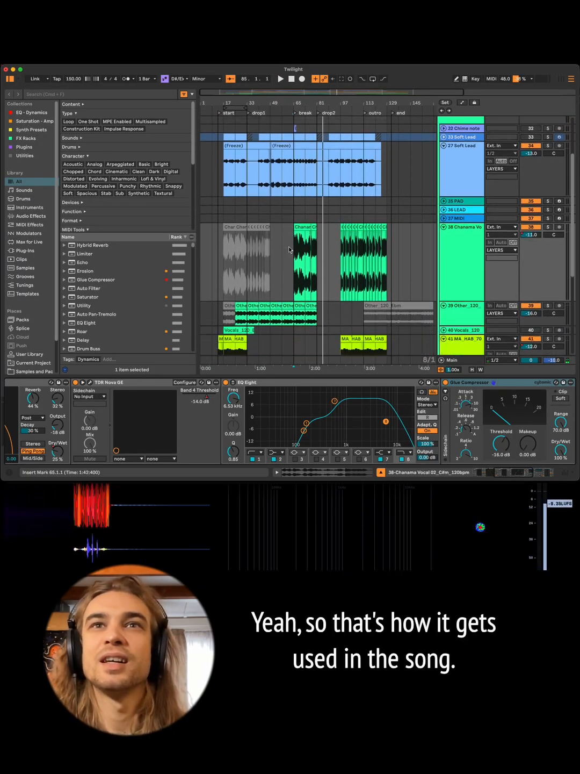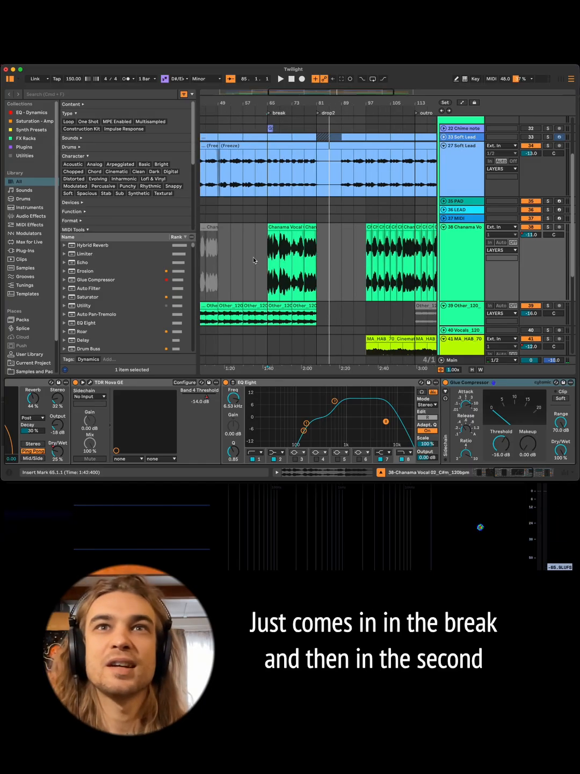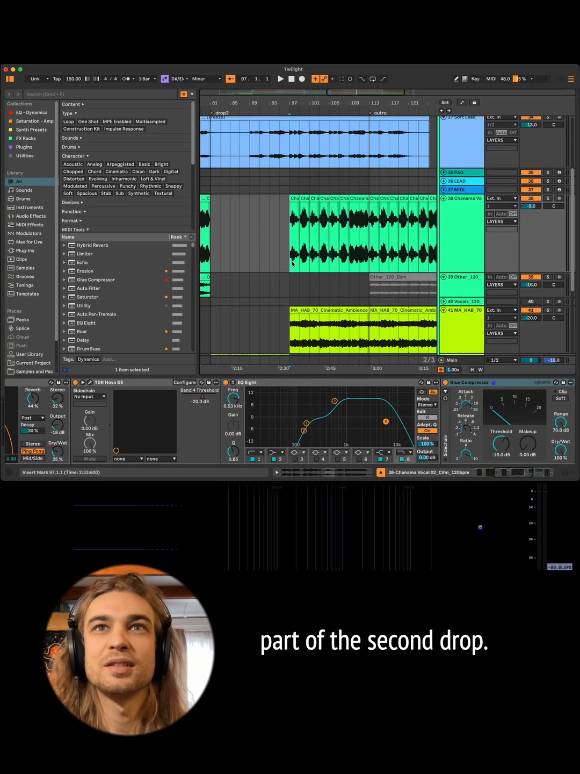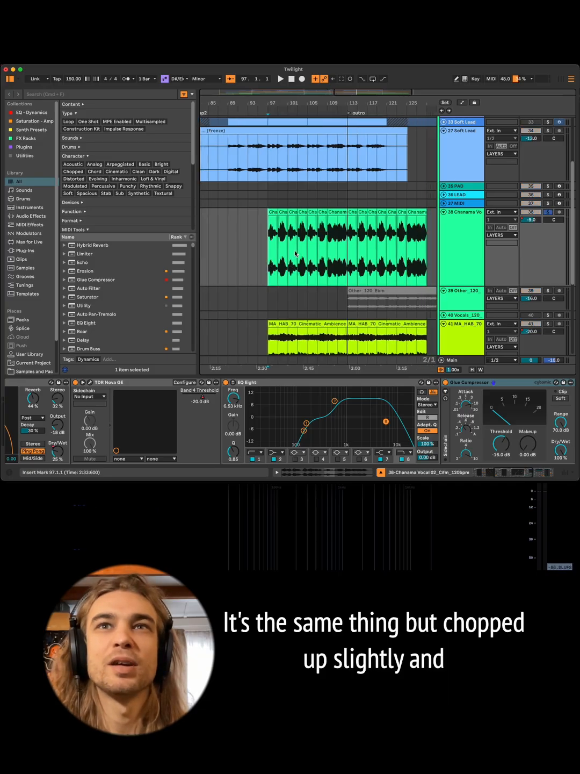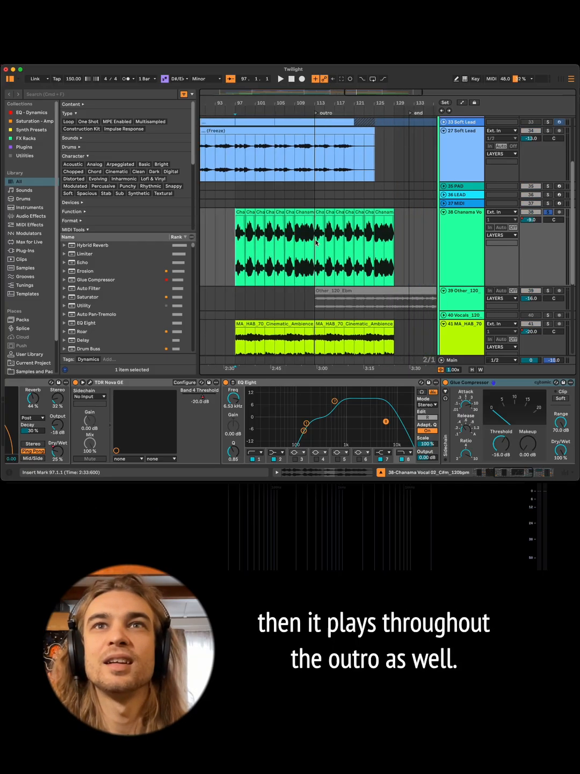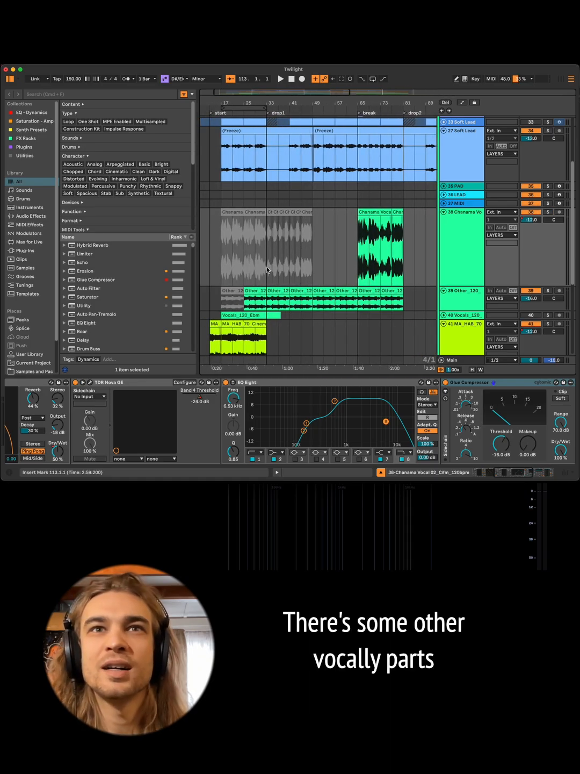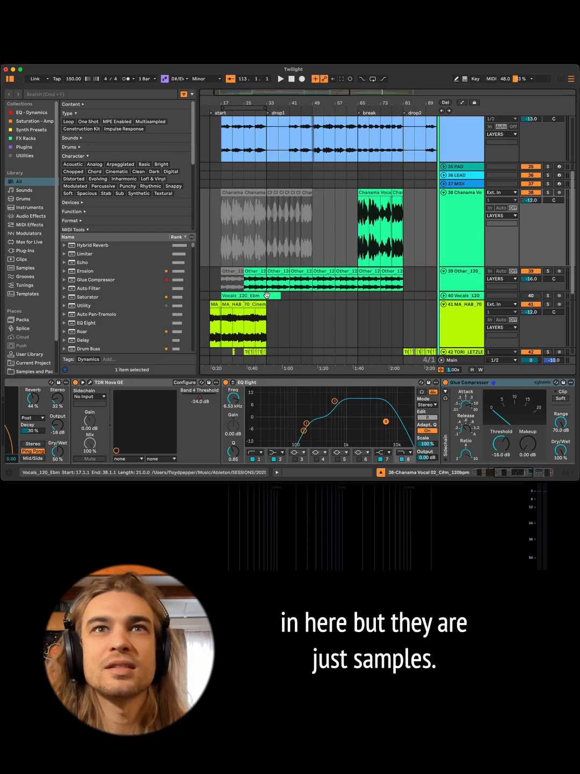Yeah, so that's how it gets used in the song. It just comes in the break, and then in the second part of the second drop, it's the same thing but chopped up slightly, and then it plays throughout the outro as well. There's some other vocal parts in here, but they are just samples.